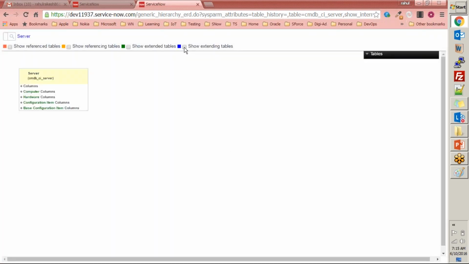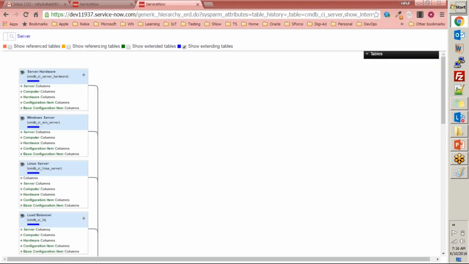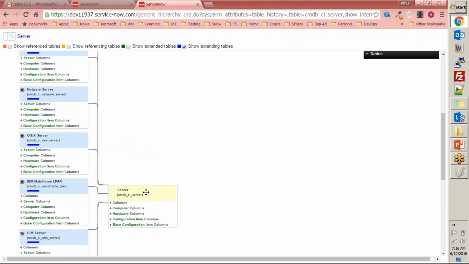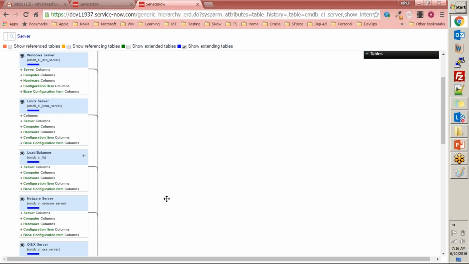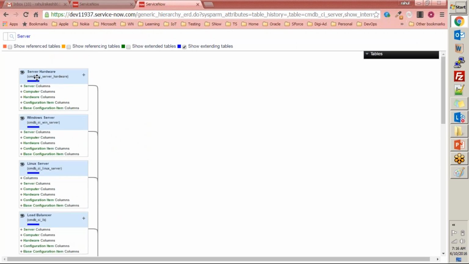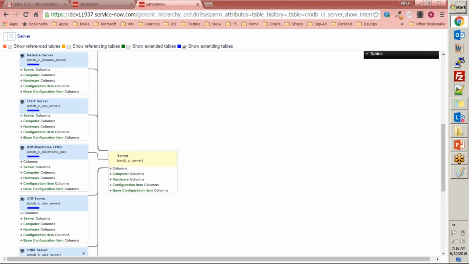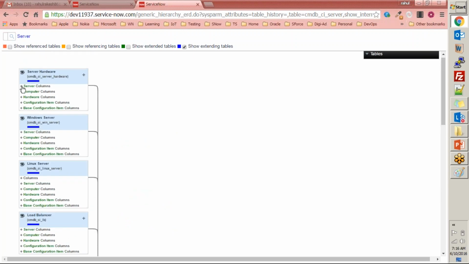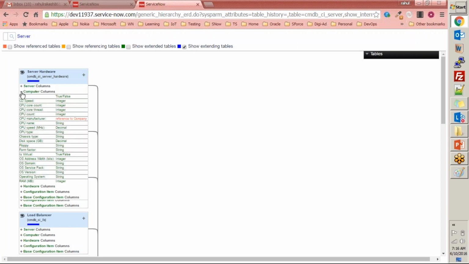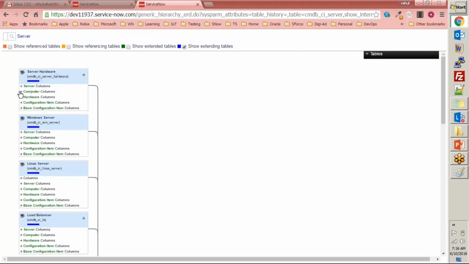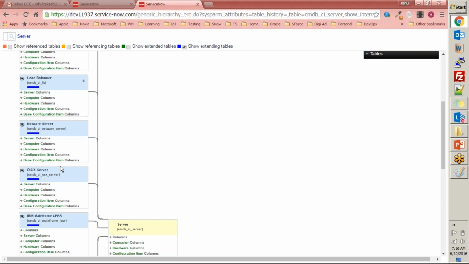Now the last one is show extending tables. So it's just the opposite of what we just saw, and it shows to you what are the tables that have extended this CMDB CI server table? Okay, see the blue ones. It says CMDB CI server hardware table has extended this table, right? And you can see the column listing as well here, right? Expand and see the column listing. So it shows that these are the tables that have extended CMDB CI server table, right?